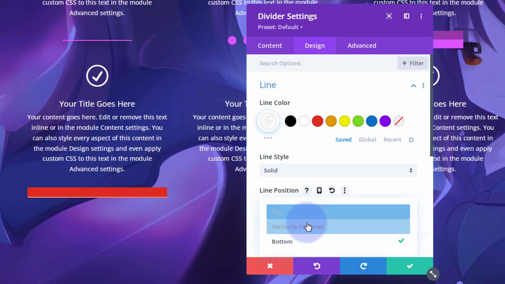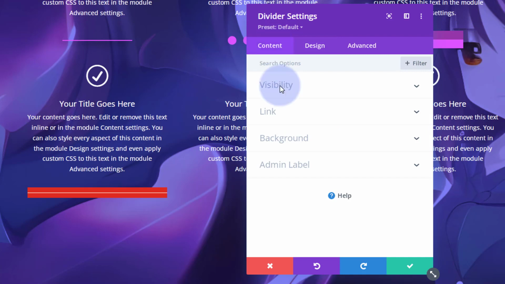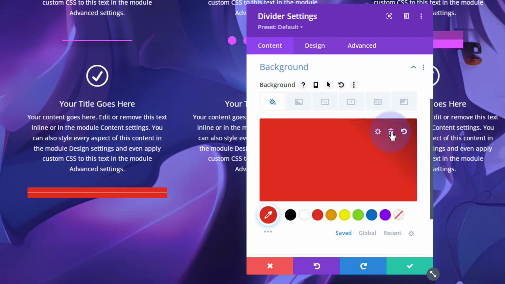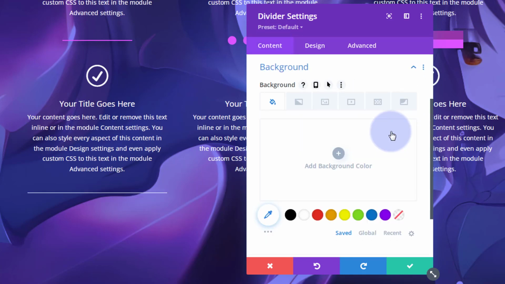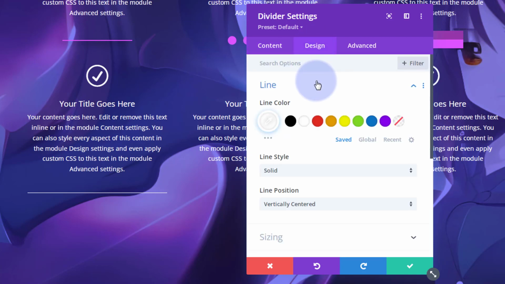So I'm going to pop mine back in the middle, I believe, and we'll take that background away. I just wanted to show you the real estate that it's taking up there. So I'm going to go back to my content, background. I'm going to hit that little trash can. Fantastic. If we go back to our design now and look at our line, there's variations you can have.